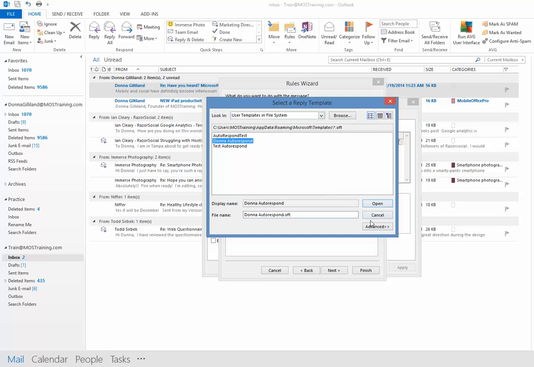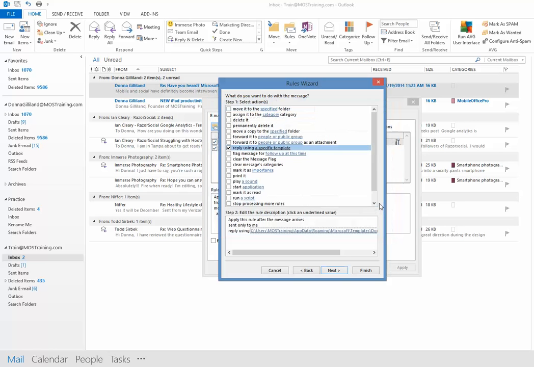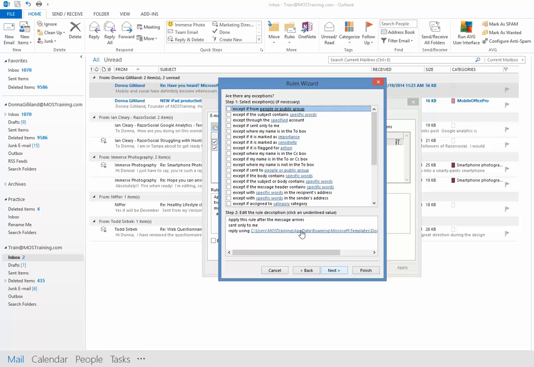You choose your template, you choose open in the lower right, and then if you look back down in this step 2 box, it shows the full path to that template, and you would be ready to go to the next step. The next step is for you to choose any exceptions to the rule you've just created. In my case, I don't have any exceptions, but you should be aware that there are several here, and you may need to fine-tune what your rule does.